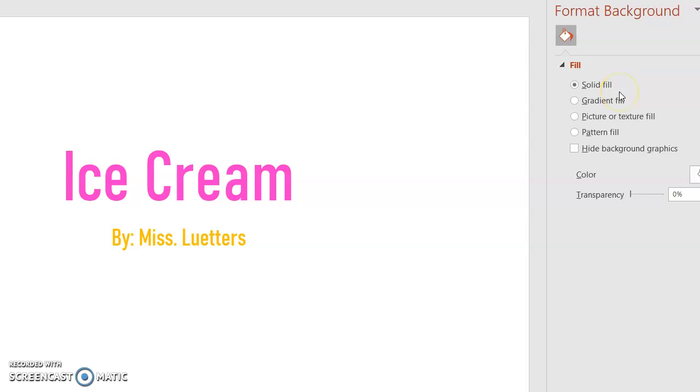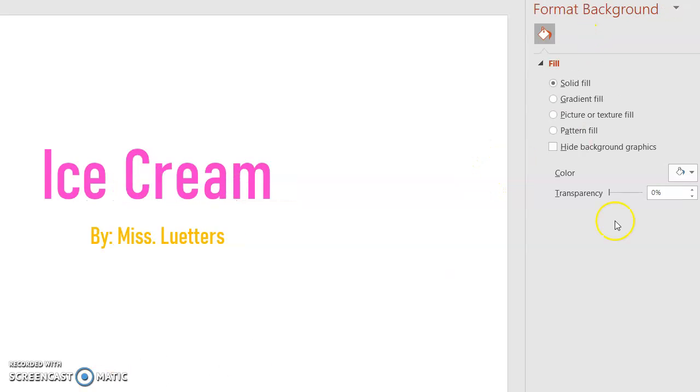you'll see right here you can do a solid fill, which is all one color, or you can do picture, you can insert a picture as your background, or pattern fill, you can do stripes, polka dots, but for now I'll just do a solid color. So we'll click here where it says fill, and then we'll go down here to color.